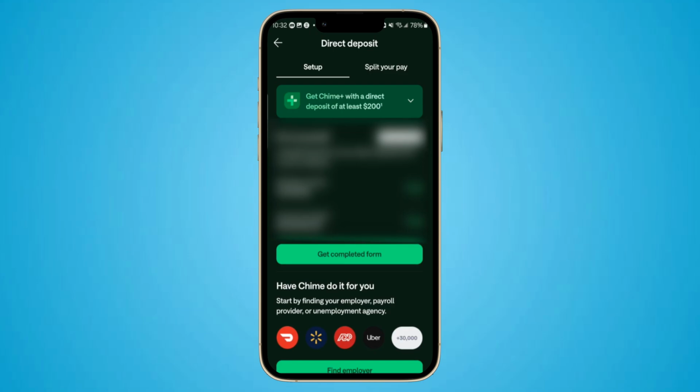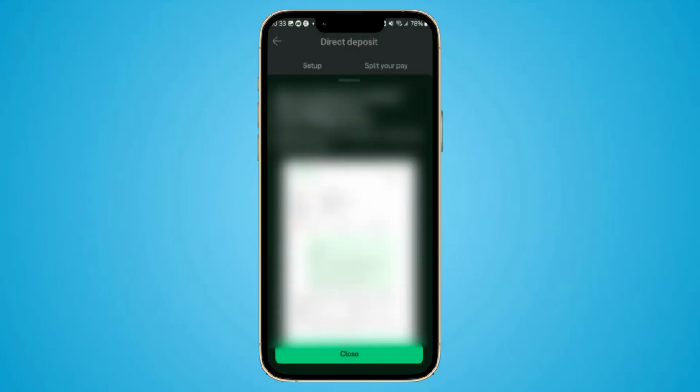Another option is to use Chime's direct deposit form. Inside the app, tap on Get Completed Form, and Chime will automatically generate and email you a filled-out form. You can then send this form to your employer, client, or the agency paying you. Chime actually recommends this method because it makes the setup process easier and reduces the chance of errors.